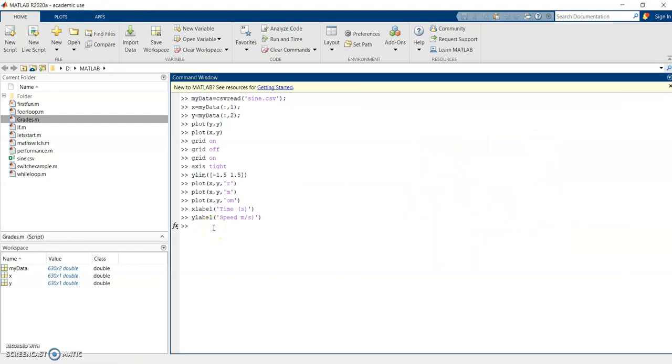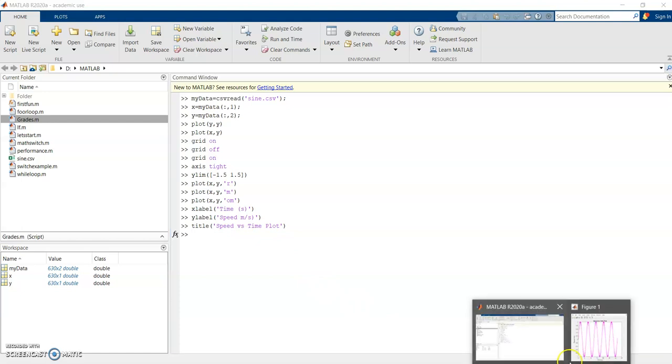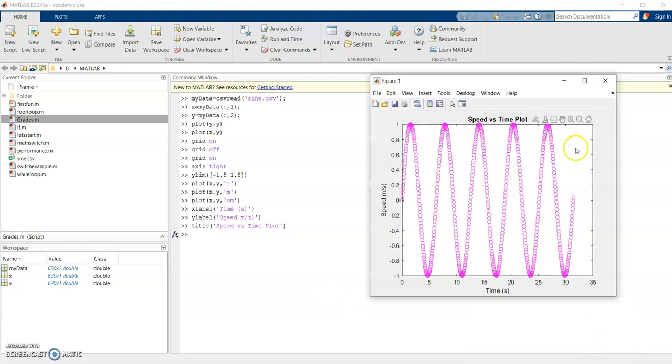If you want to put a title to this plot, then you can use the title function, and you can put any title. So for example, speed versus time plot. Okay, so that may be the title. So let's see how it looks like. Yeah, speed versus time plot.